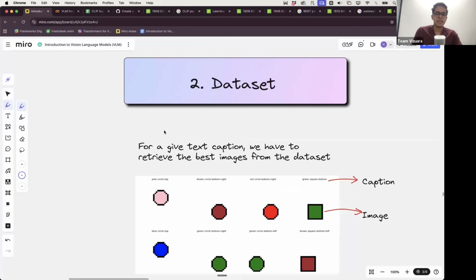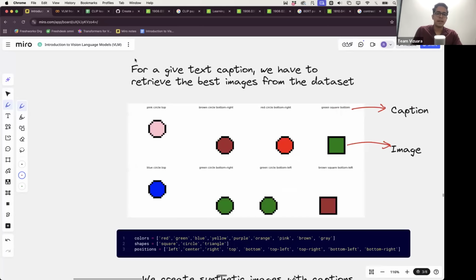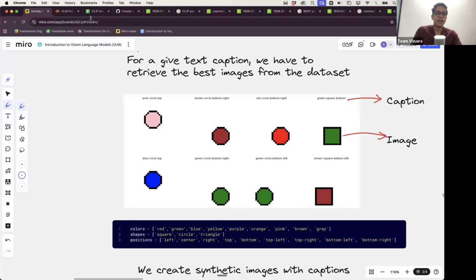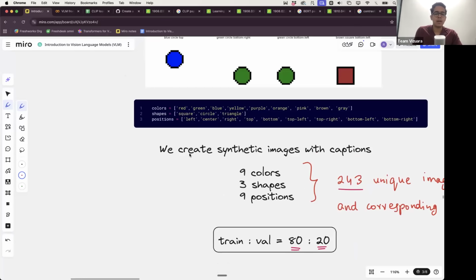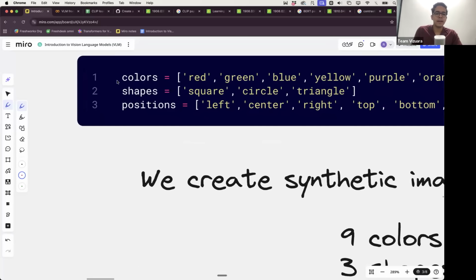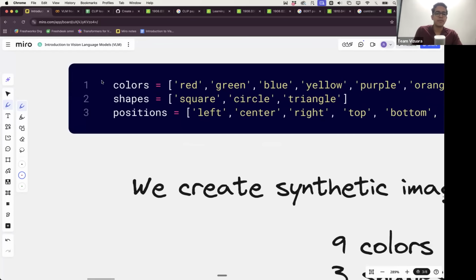Now, what is our data set? This is very interesting. First of all, I wanted a simple data set, because if I use some big data set from Kaggle or somewhere else, it will take forever for me to train. So I thought I will create a data set synthetically, image caption pairs. My data set has different colored objects. I have 9 different colors, red, green, blue, etc. Then 3 different shapes, square, circle, triangle. Then 9 different positions where the shape can occupy the image: center, left, right, top, bottom, then top left, top right, bottom left, bottom right. So in total, 9 times 9 is 81, 81 times 3 is 243 images, right?